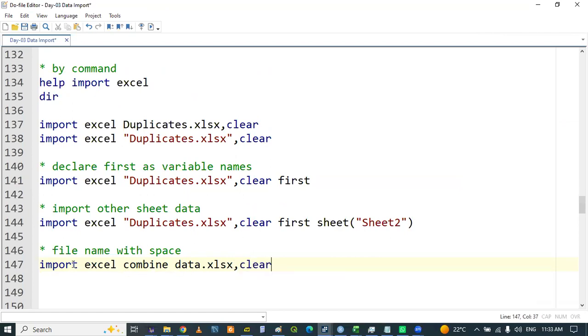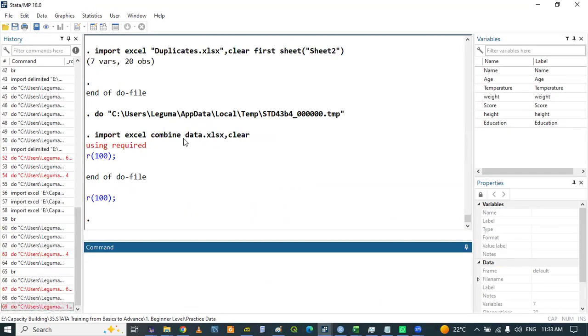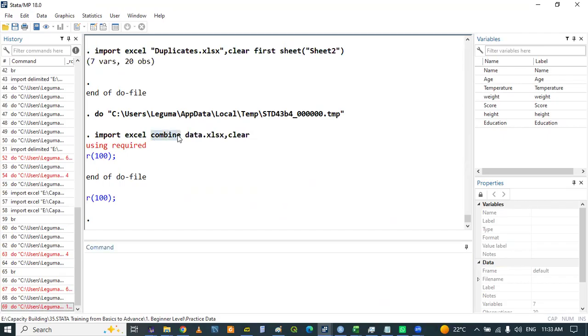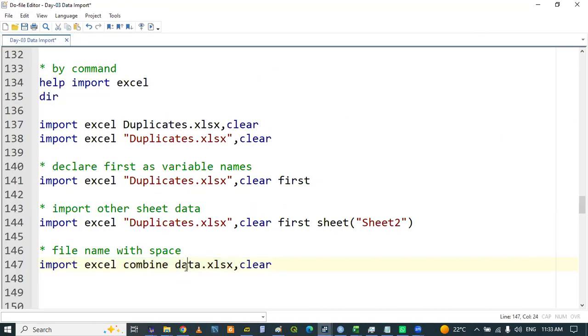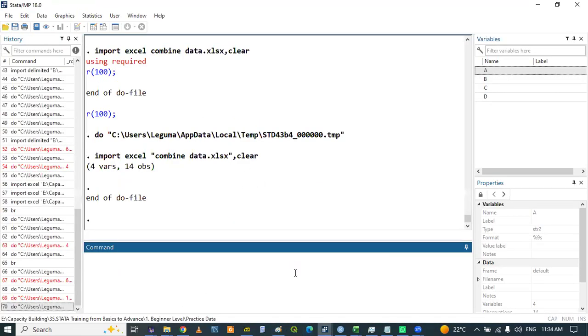So can I run this one like this? No, you will always get an error if that is the case. It says using required because it assumes that this is the name of a variable and this is the data. So always, if your file name contains a space, remember to enclose the whole thing with quotes. Now it will become mandatory. Quotes become mandatory. So like that. So you see it, now it's okay.